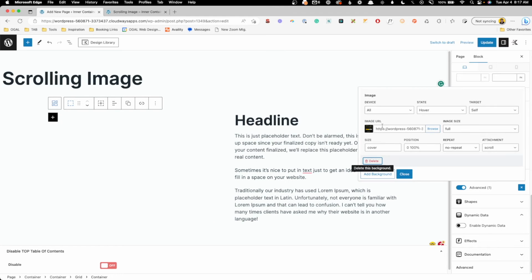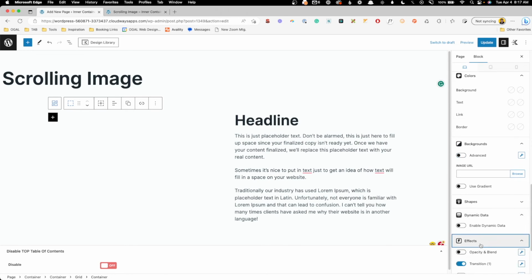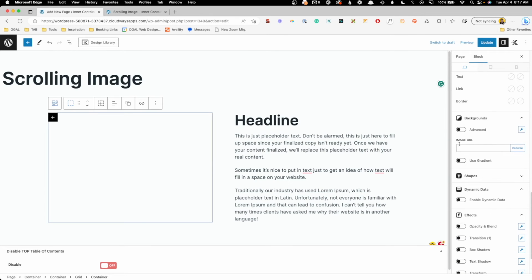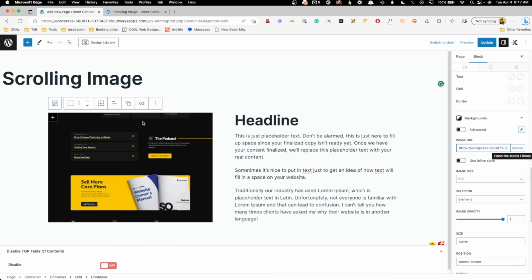I'll delete out the work we've already done with these backgrounds. Make sure to turn that off, and we'll go to our effects and turn that transition off. So now we're back to just this blank container. So this time we're just gonna put an image in the background. I'll grab that same image. You can see it's showing in the center, but that's okay for now.